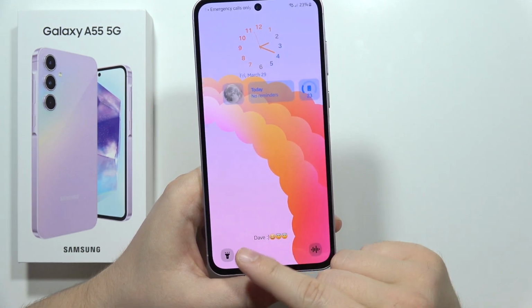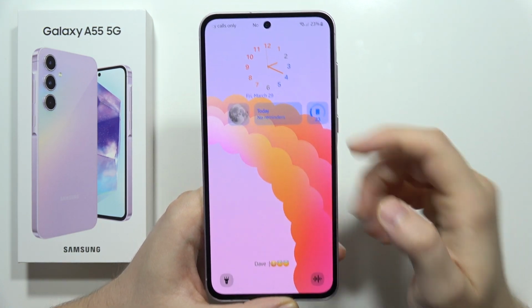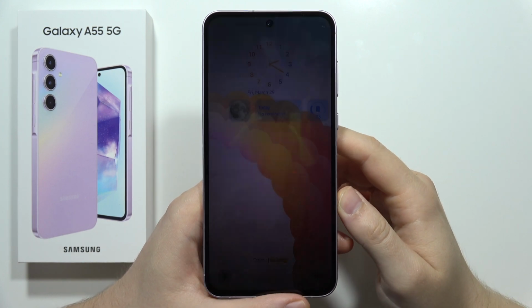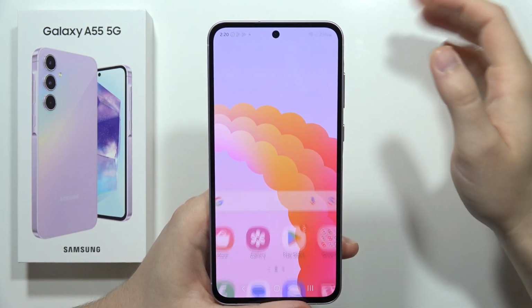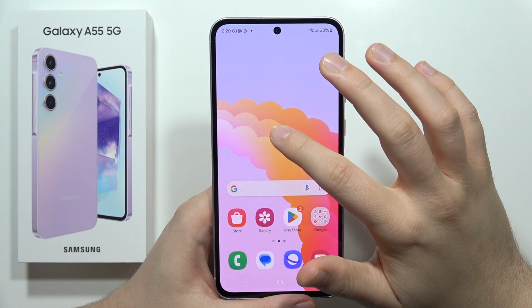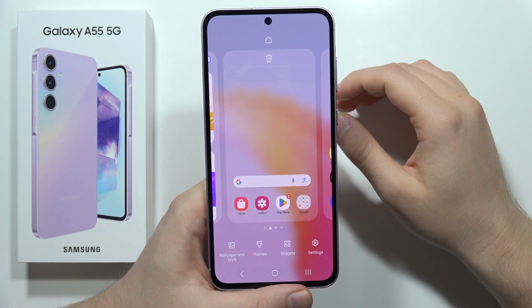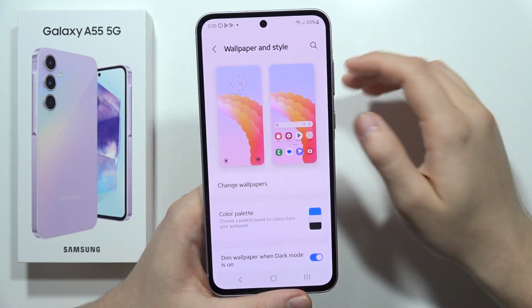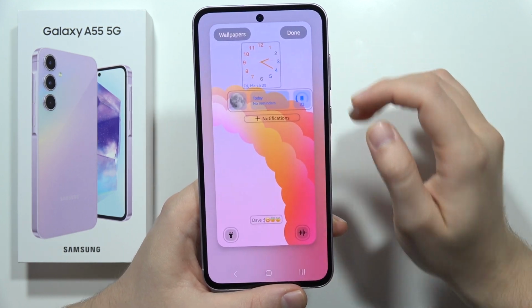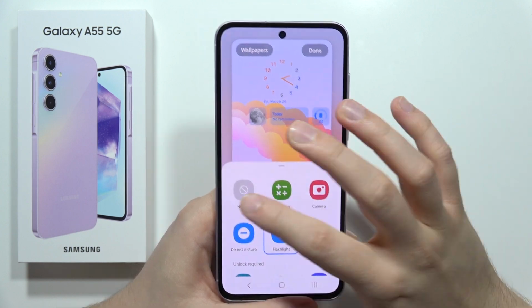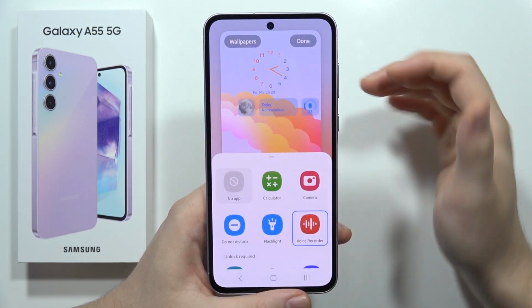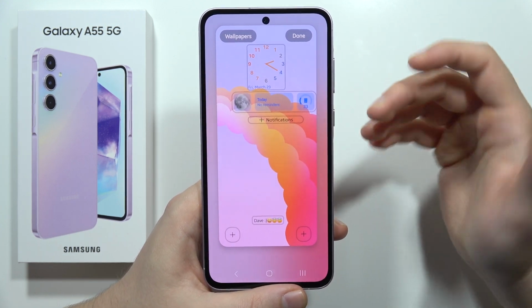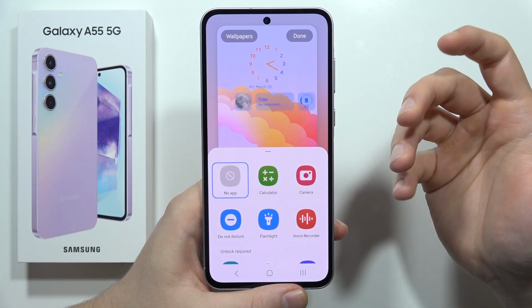Hey, if you want to change all of these shortcuts on your lock screen in the Samsung Galaxy A55 5G, you have to just unlock your phone, click and hold with your finger on the empty space in the home screen, and then select wallpaper and style. Then you have to select your lock screen, and as you can see from this, we can actually remove these shortcuts if you don't need them, but also replace them with different ones.